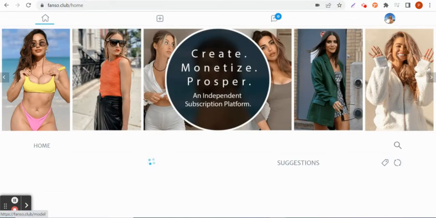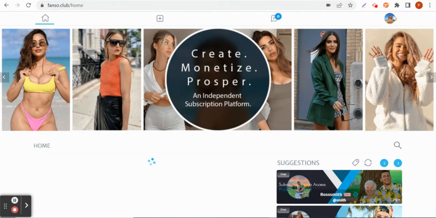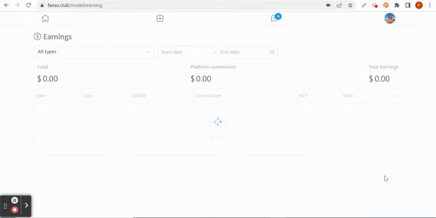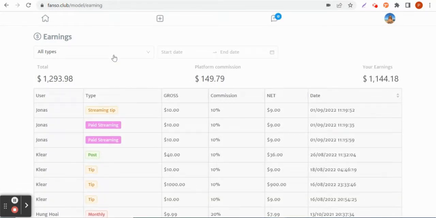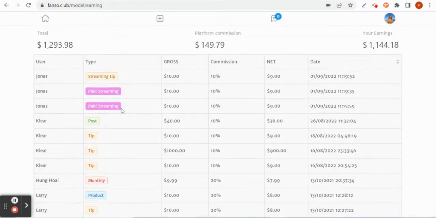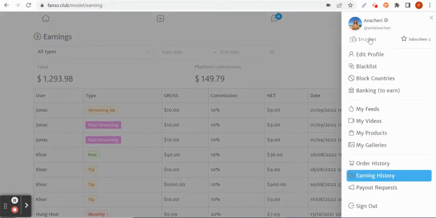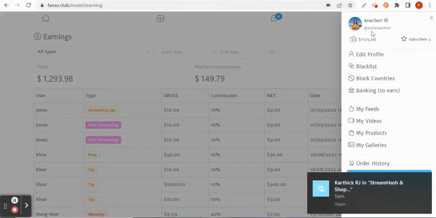See how the model can view her live streaming earnings and streaming tip earnings. Every earning of the model gets accumulated in her earning history. So whatever dollars she is earning upon her products, tips, or video post gallery, everything will be displayed in this earning page. So everything will be added to her wallet amount.